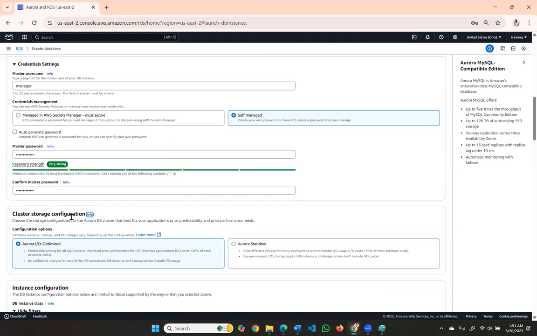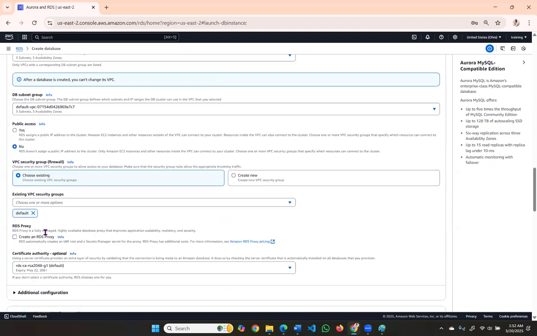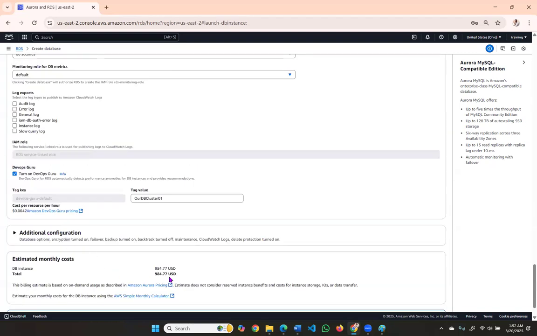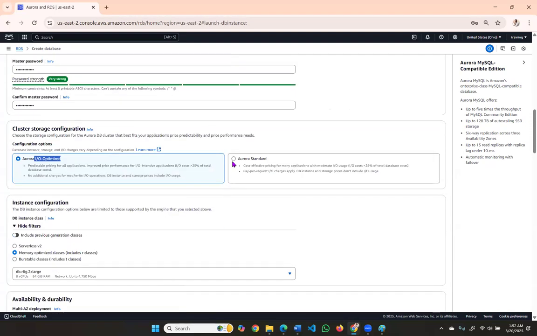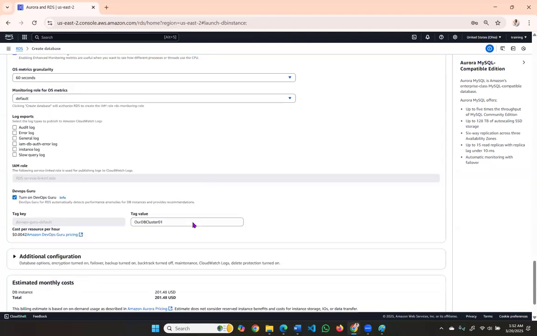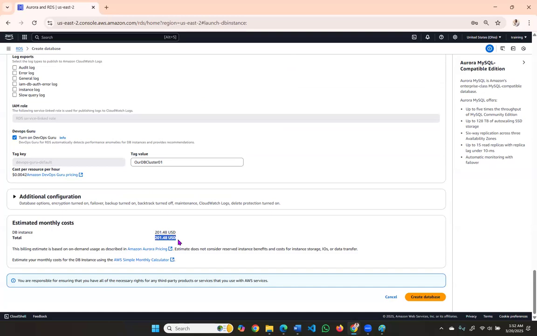Storage, cluster storage configuration. All right. So what kind of storage do you want? Do you want the one that is optimized, very, very fast, or the cost-effective pricing for many applications with moderate IOPS, input output that is just moderate? Maybe if we compare prices, that one will be more expensive, 984, if we compare to this, 201. You see?